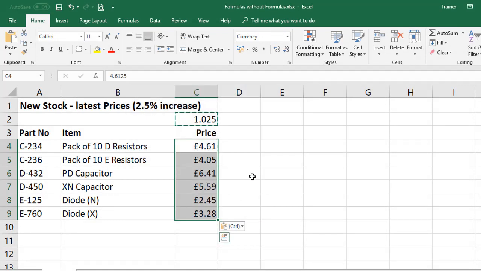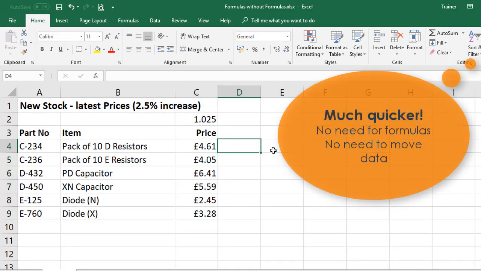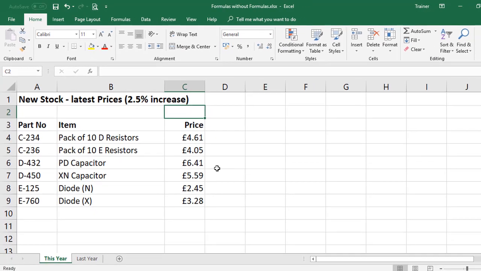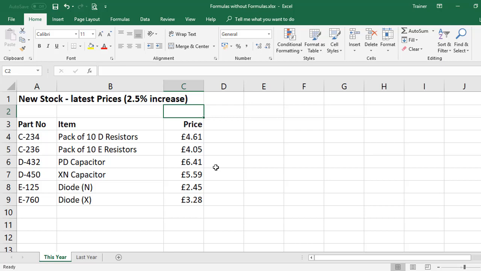There, you've got to admit that was much quicker. We didn't need to build a formula and we didn't need to move the data around. I'll also delete the 1.025 value as I don't need it to display. So this method, using the paste special command, allows you to add, subtract, divide and multiply by selected values.